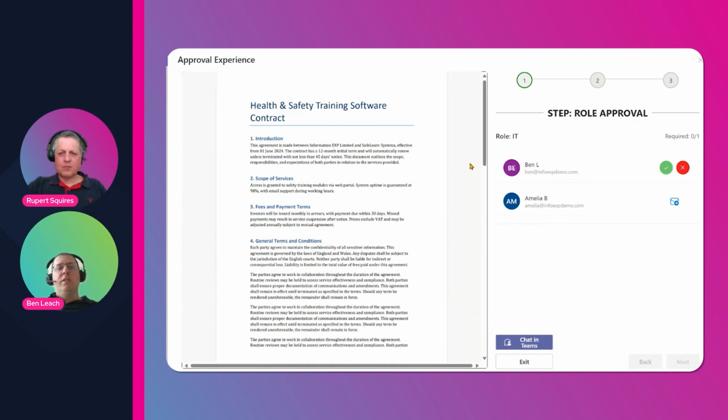So as a user that is able to approve this document now, they can see the same interface that we saw before. They can see the document inline. They can go in through it. They can choose to approve it. So Rupert, why don't you approve that, for instance?